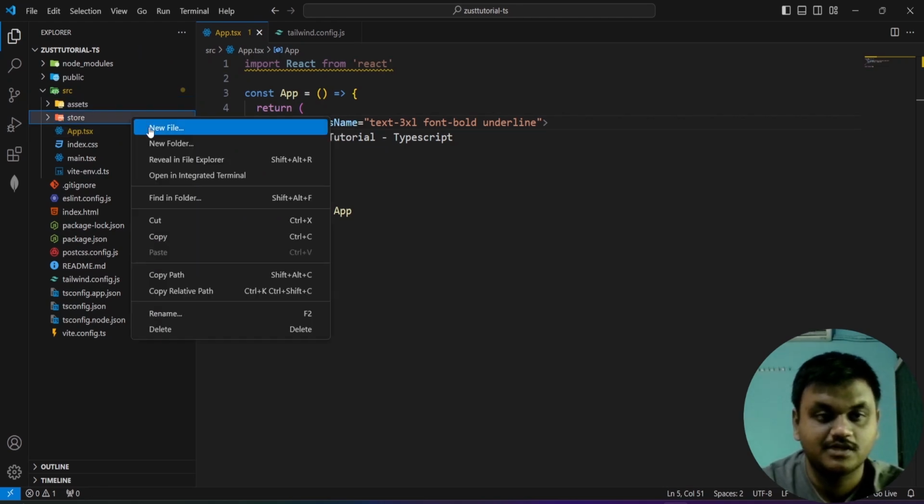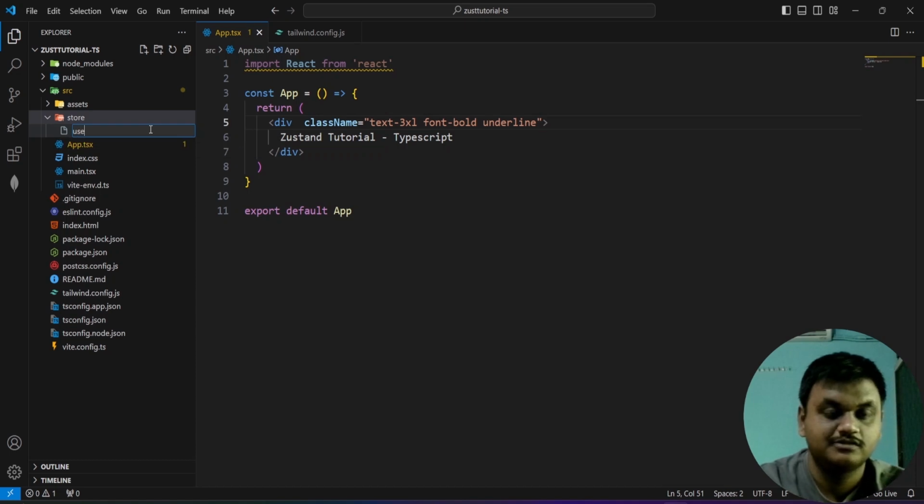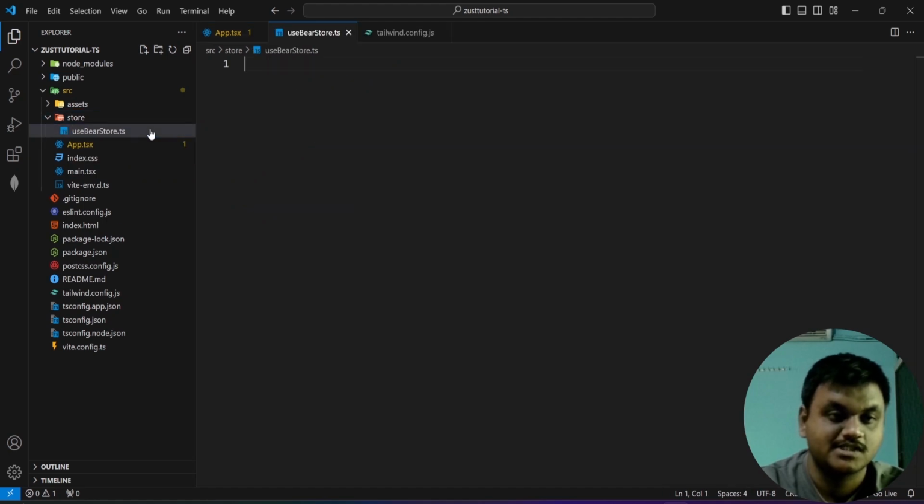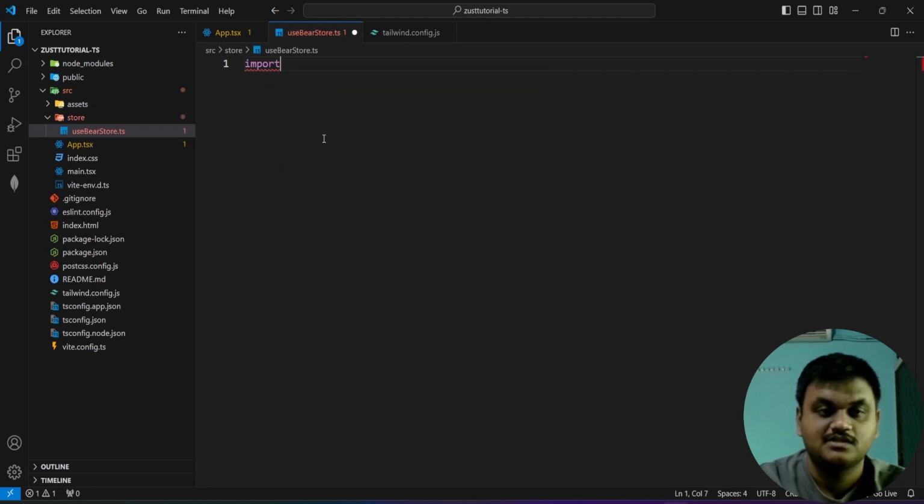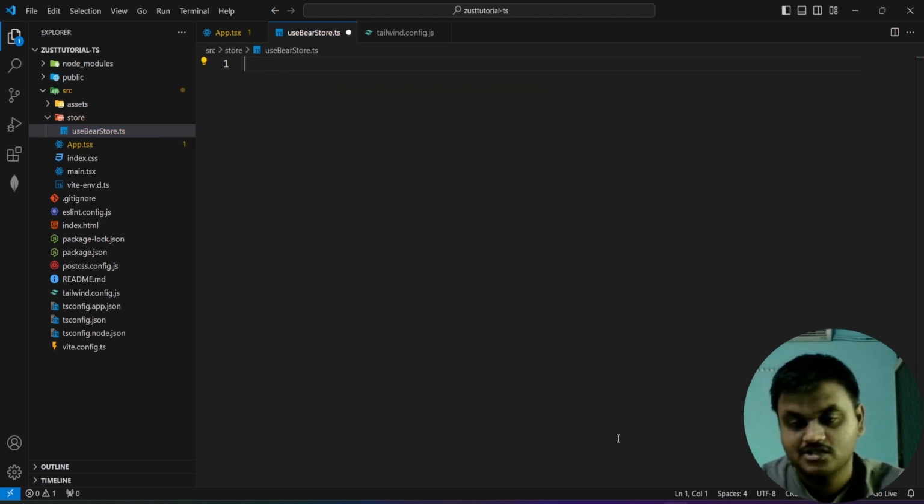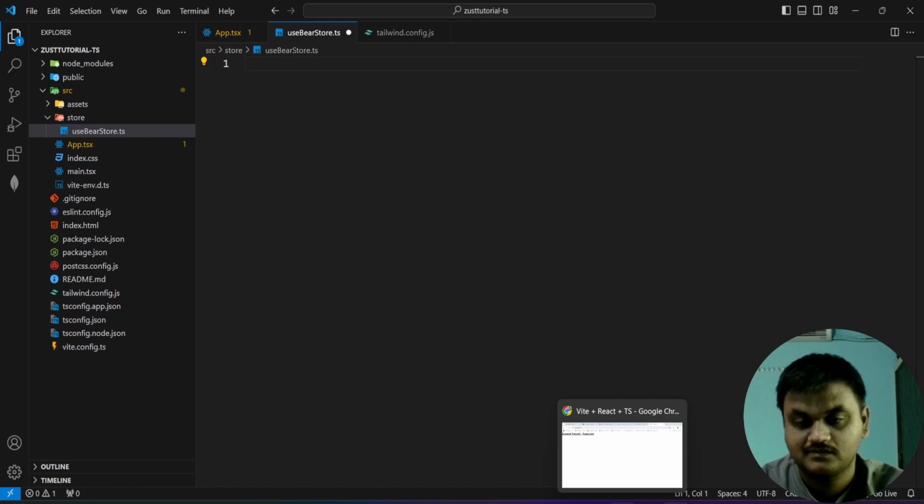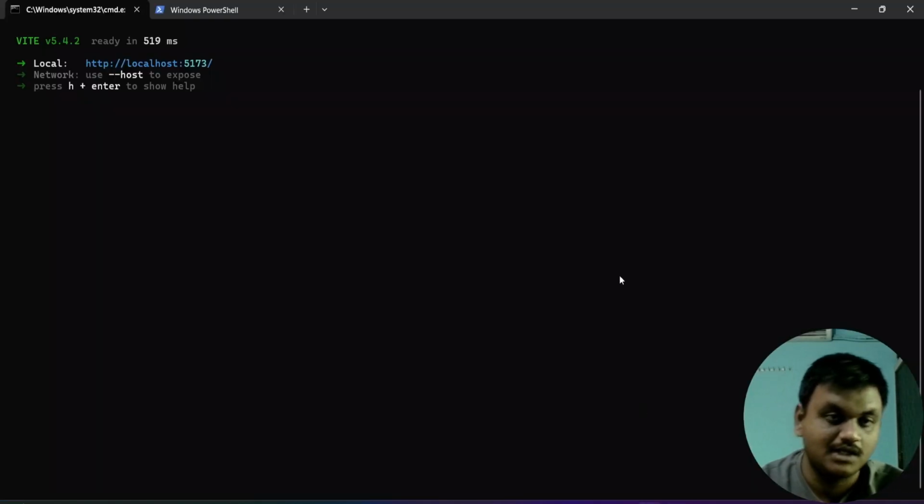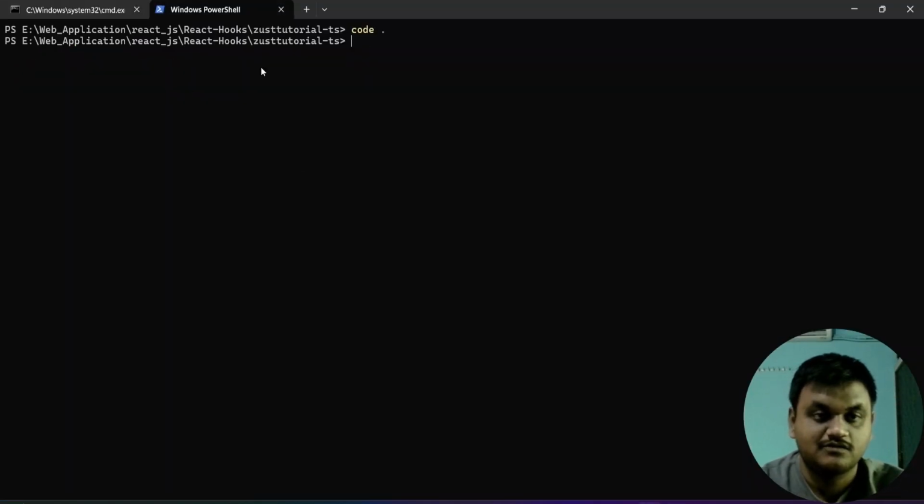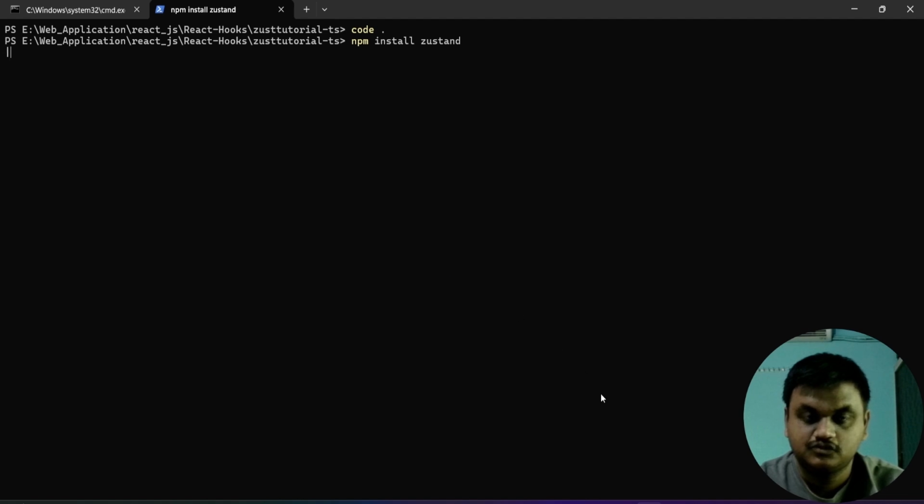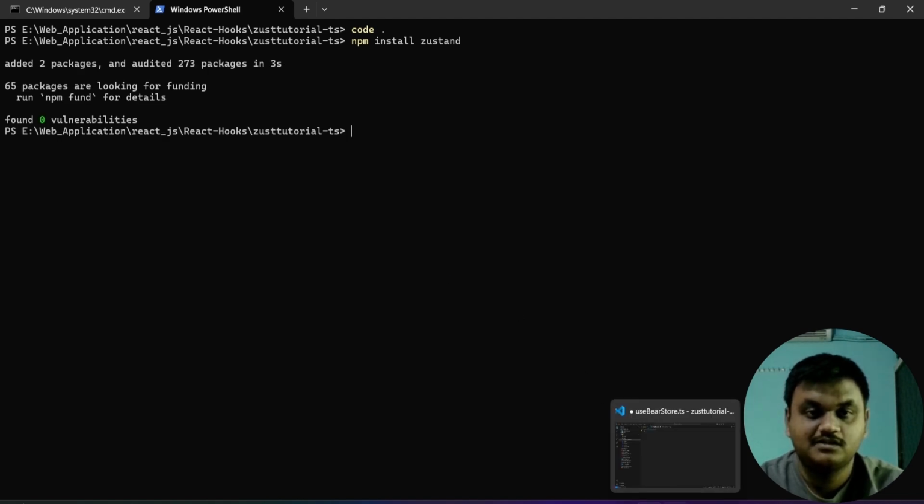In this store, we are going to create one file called useBearStore. I'm going to name it with .ts instead of .js. First, import create. Before importing, we have to install Zustand. For that, go to the terminal in this project folder, npm install zustand. Don't forget this step. Install Zustand.